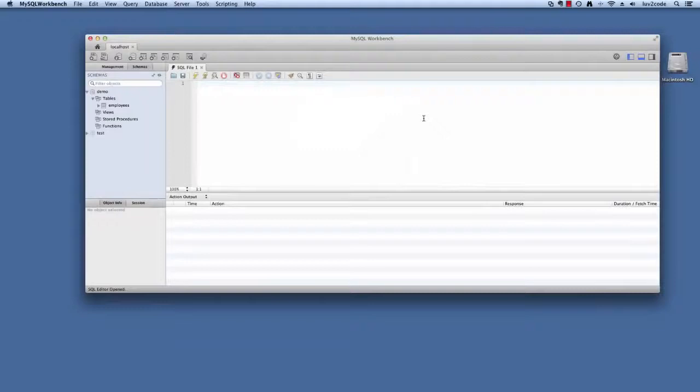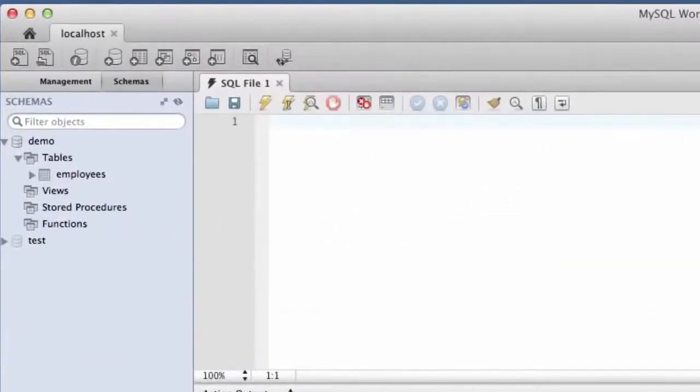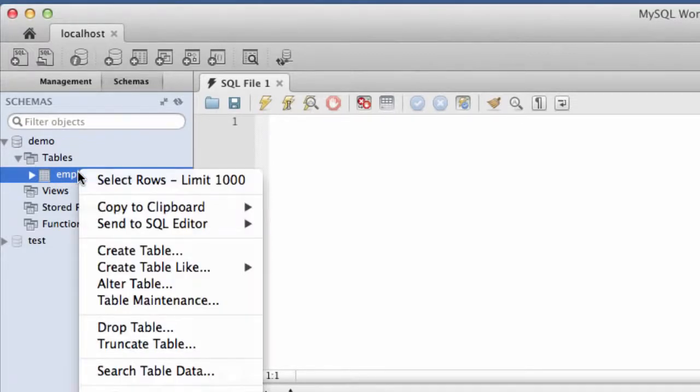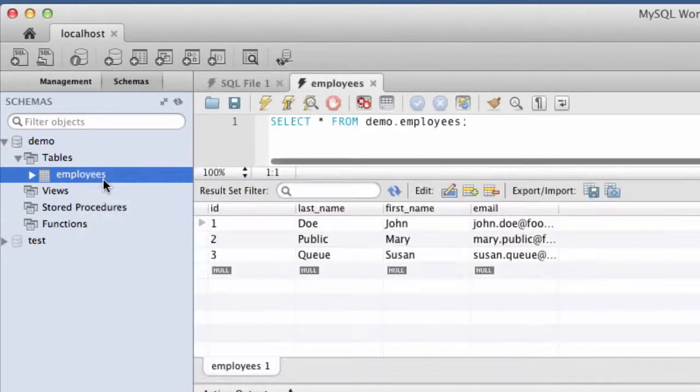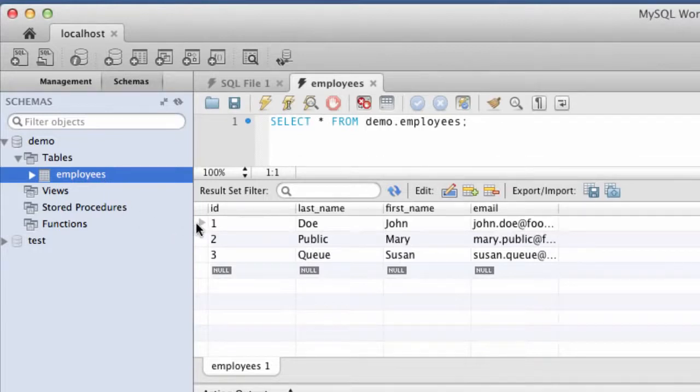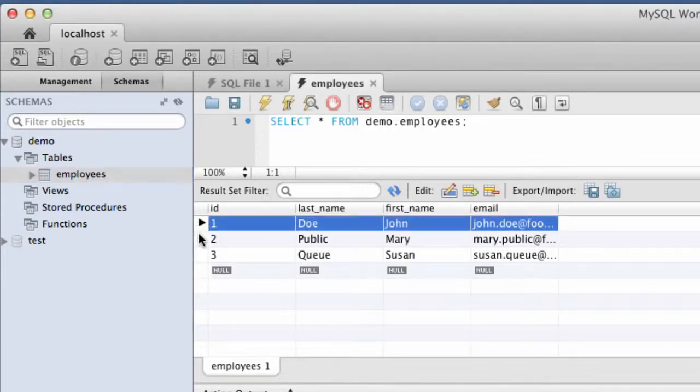Let's look at our database and see what data we have. We'll move to the MySQL Workbench tool, see that we have a table called Employees, and then we'll do a select star from that table, and we'll see that we have 3 employees currently in our database.